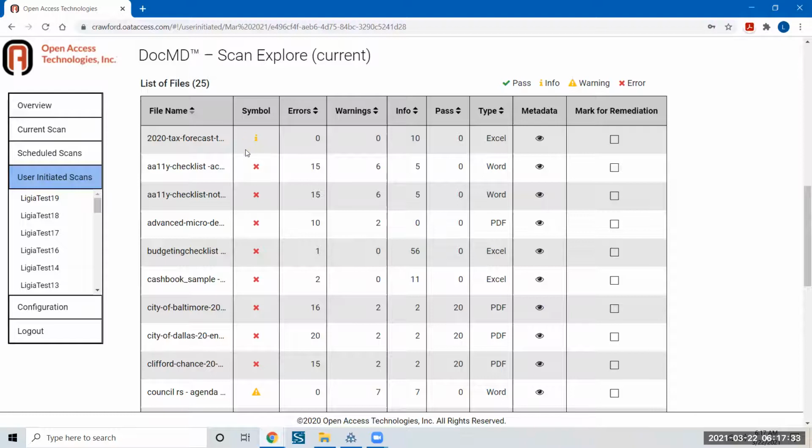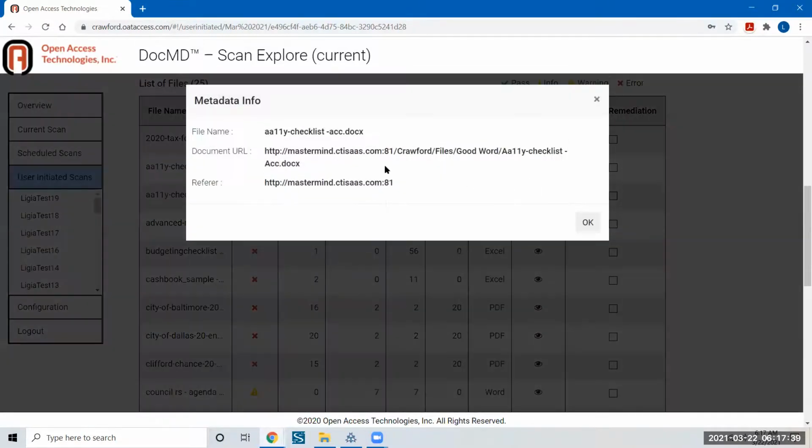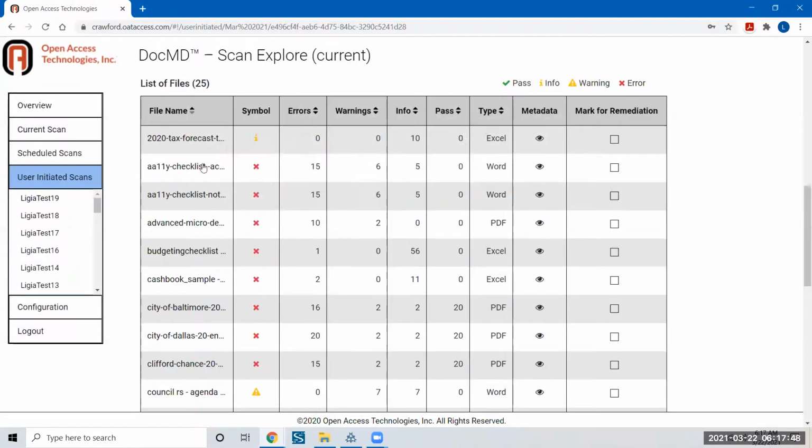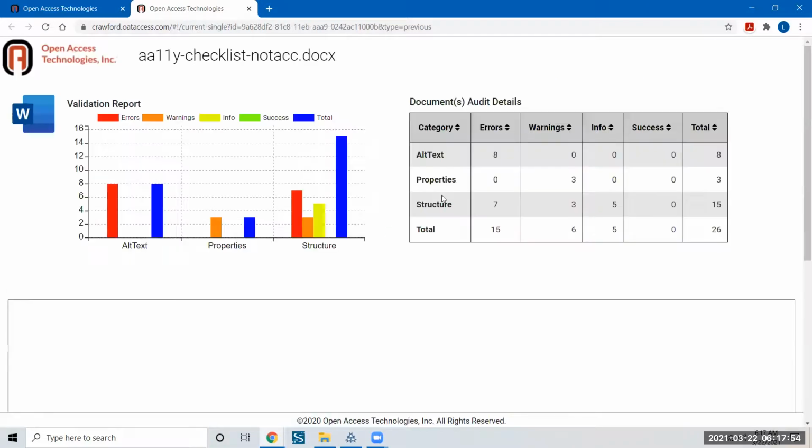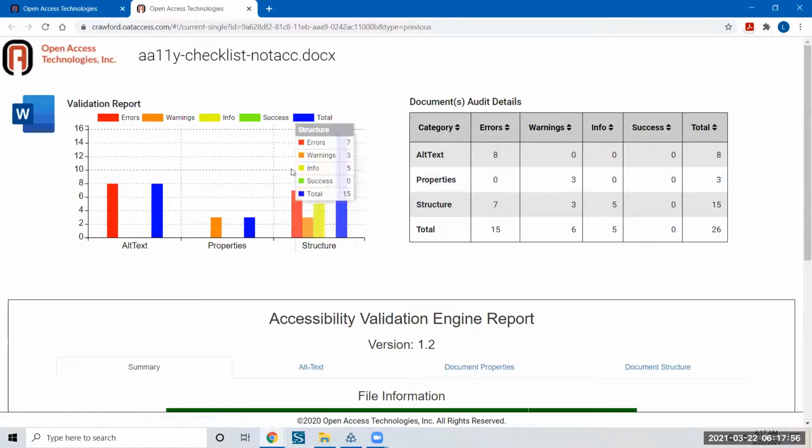Just informational ones. If you wanted to look at the metadata for these documents, for example, if I want to look at this document, it's going to show me the location of where that document was found, the website, the URL, and the file name. I can also actually take a look at that document itself. If I look at that document and pull it up, it'll provide details about that one specific document. And again, it gives me the validation report, all those details.